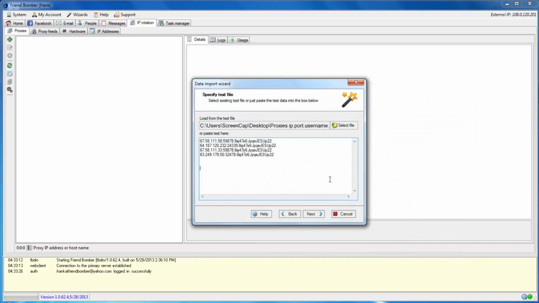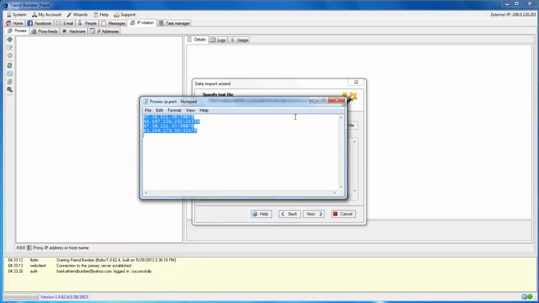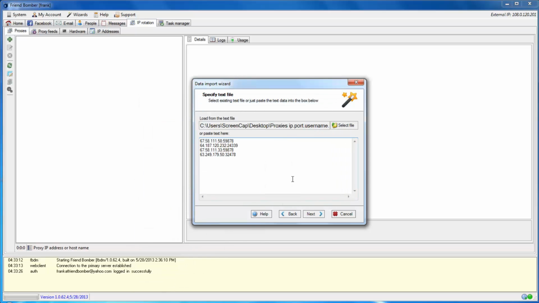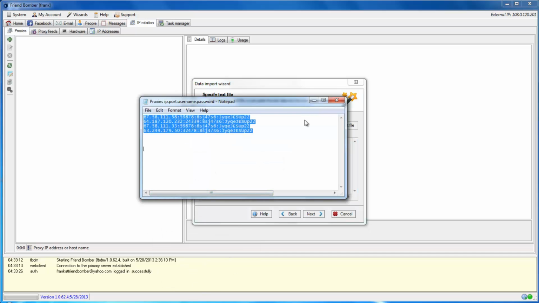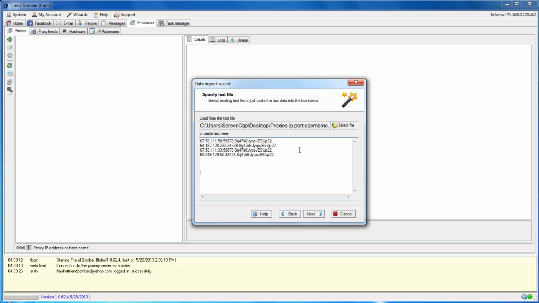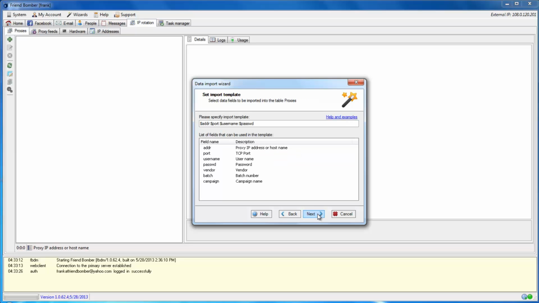Friendbomber will support almost any type of proxy as long as they are imported in the correct format. When you open your proxy file, verify that the proxies are in the correct format. Alternatively, you can simply copy and paste your proxy list into the wizard. Click Next to proceed to the Set Import Template window in the wizard.